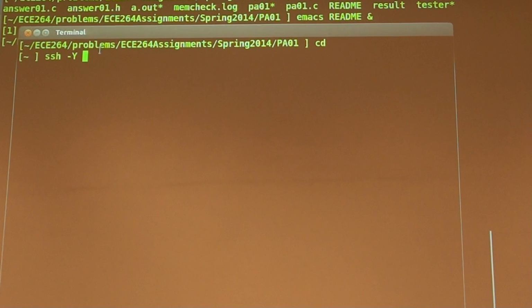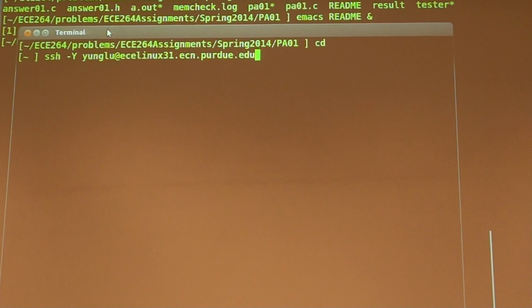Suppose I will say that's my account. A common mistake is to type ECE Linux. It's not ECN Linux, it's ECE Linux. And another thing is you have to put the ECN w.edu. And here it is ECN, not ECE. Don't ask me why. That's just the way it is.